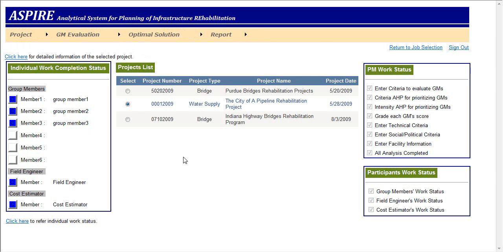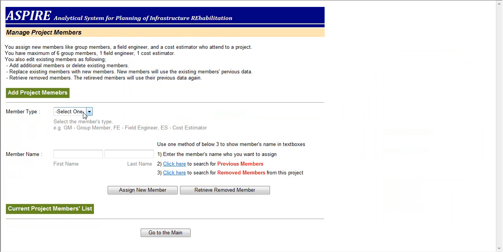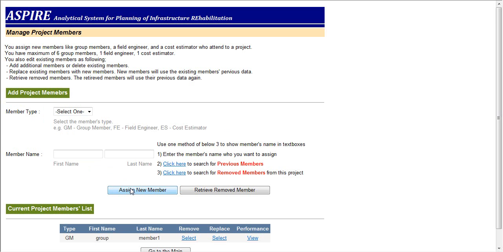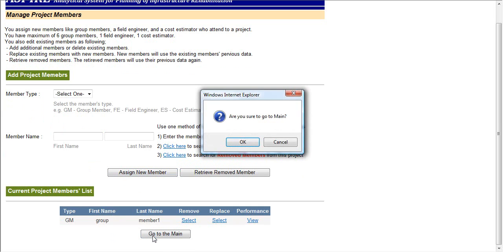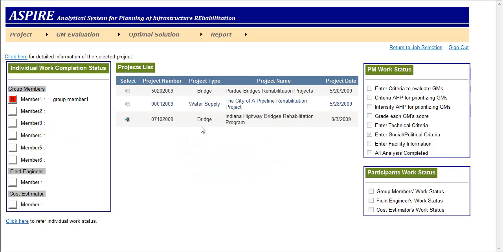First, in the Project menu, you assign other team members like group members, a field engineer, and a cost estimator. Let's select one project. As you see, this project does not have any participants. I will go into Manage Project Members and assign this member as a group member. You go back to the main screen. Here you can see the member on the left side.